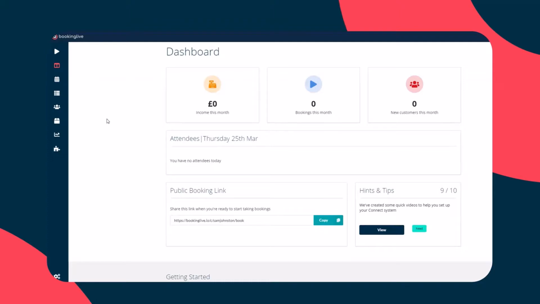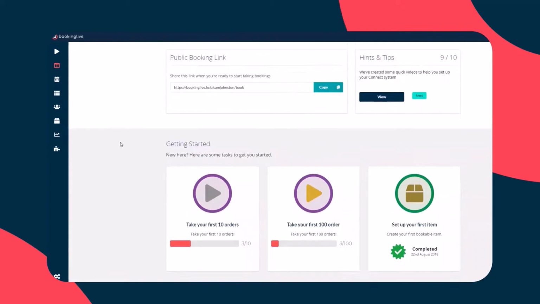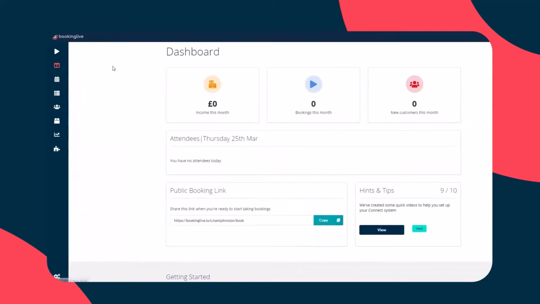This is where you get some key information up front. Amount of income that's come in this month, number of bookings, and the number of customers that have come through. If you have upcoming events that are booked, you can see those in here. If you wanted to go through to your live booking page, you can do that as well. And there's obviously a set of hints and tips here for you as well as the different achievements that you've unlocked so far.